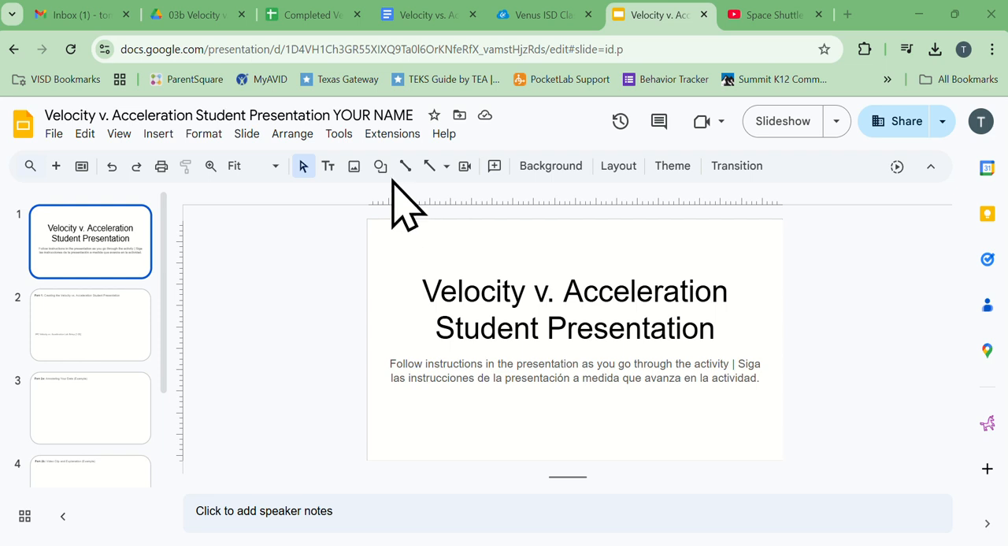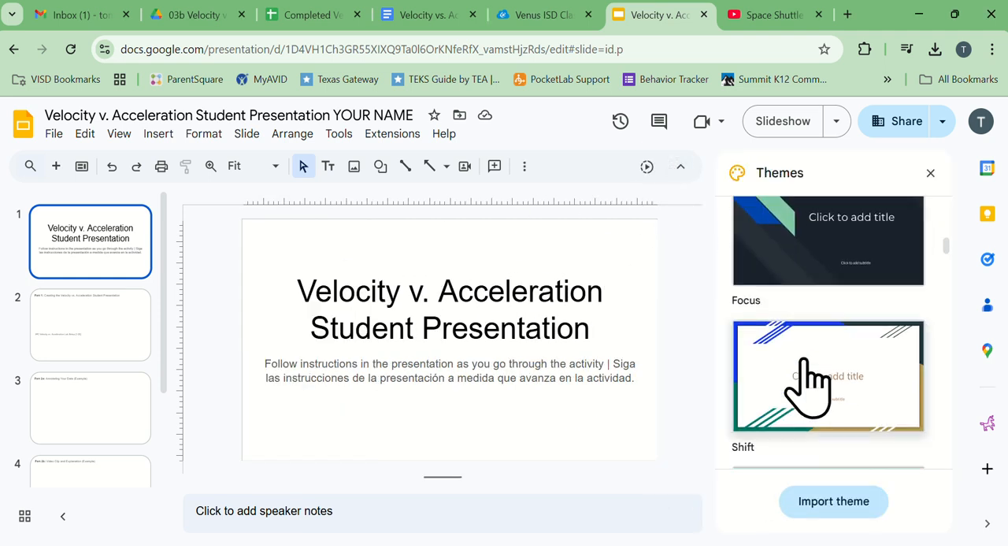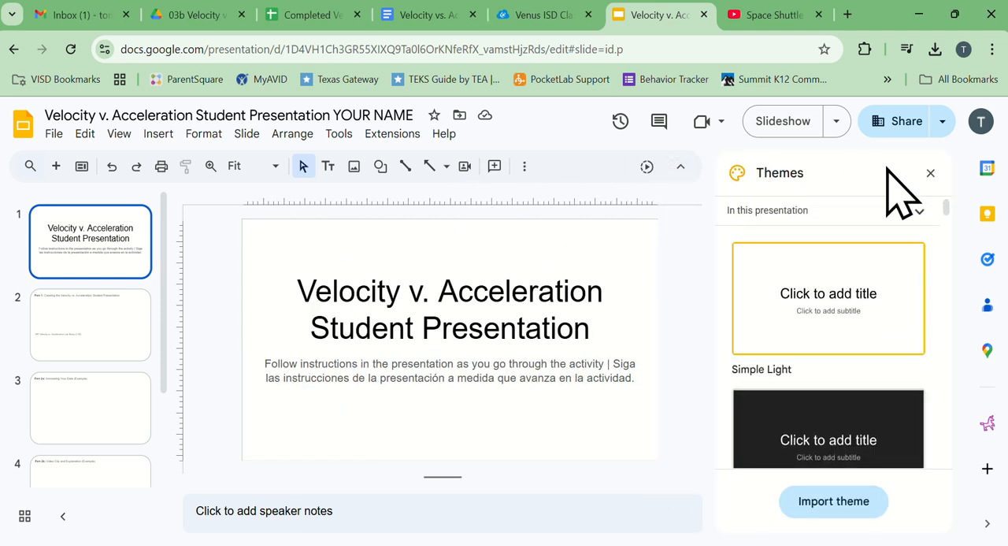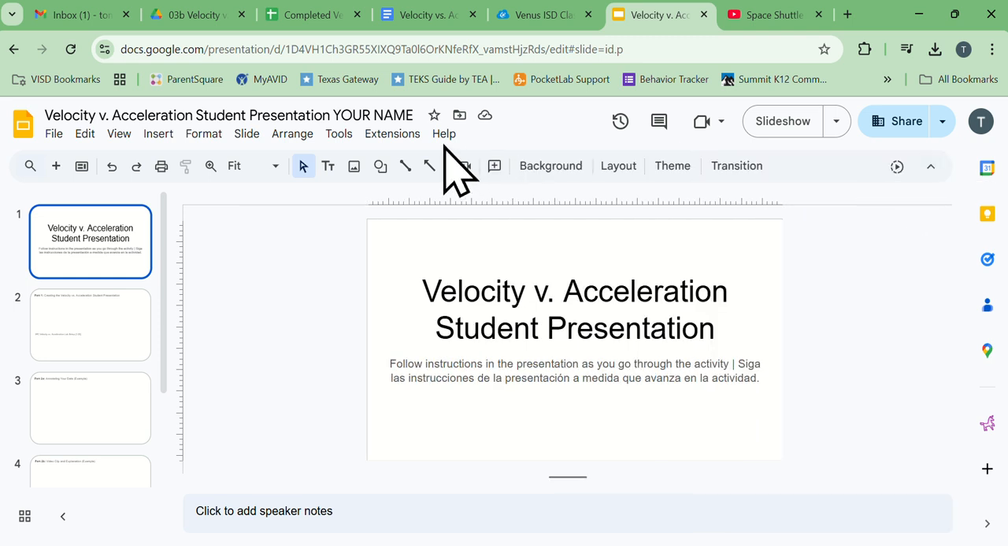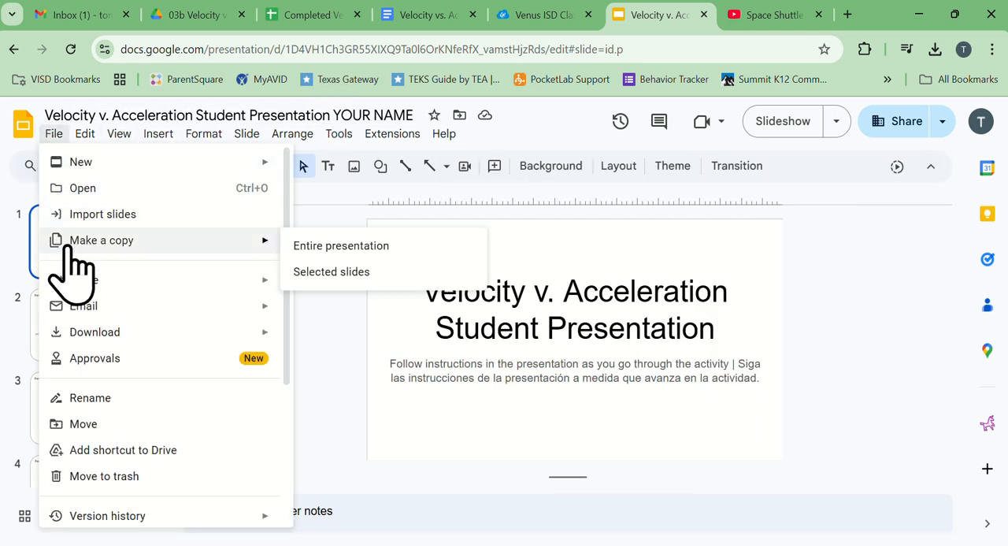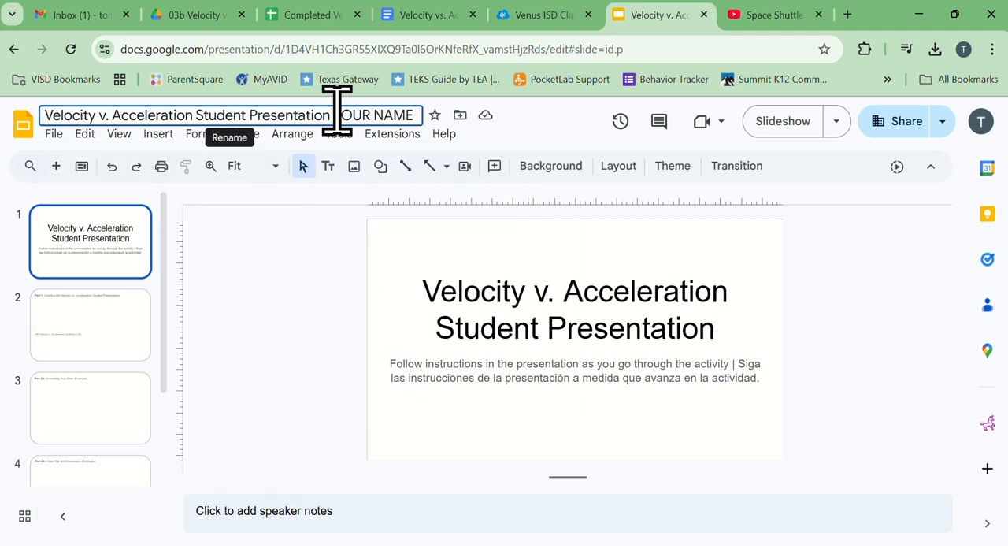All right, folks, so this is how you do the velocity versus acceleration student presentation. If you wish to, you can change anything about theme and background and all that kind of stuff. That's fine. You can make it look however you want. One of the first things you're going to need to do is make a copy of the entire presentation here, and then when you make that copy, you're going to insert your actual name right there.